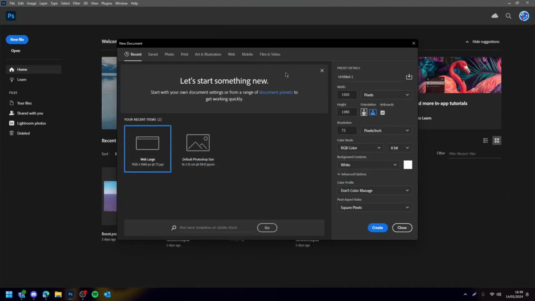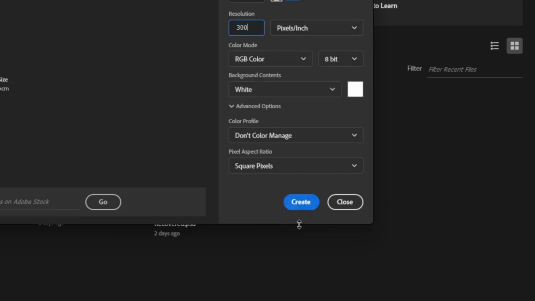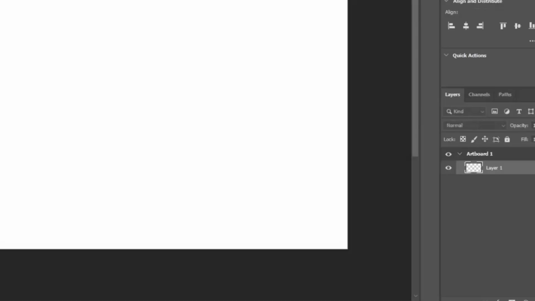Hey guys, welcome back. Today I'm going to show you how to make a letter icon in Photoshop or Photopea. What you want to do first is create a new file, change the width and height, and make the resolution 300. Then you can press create.